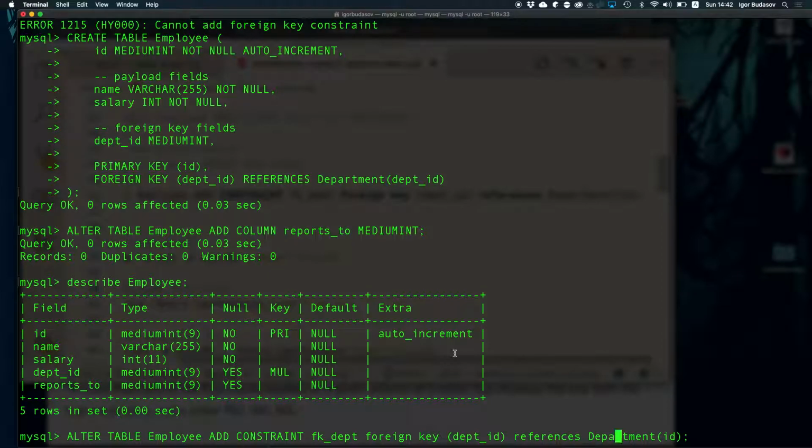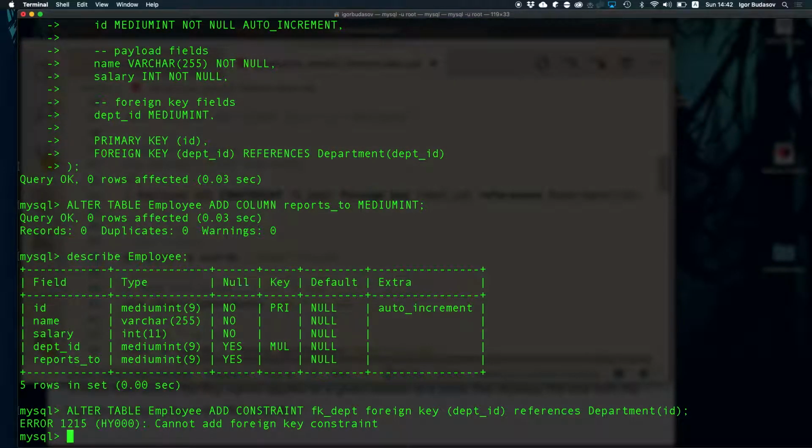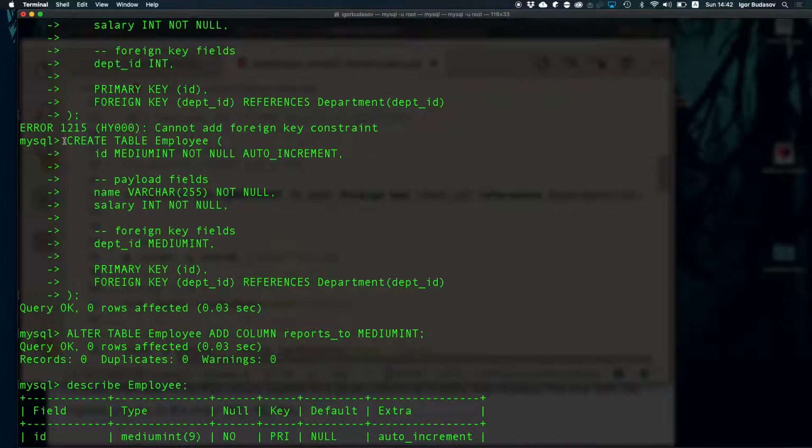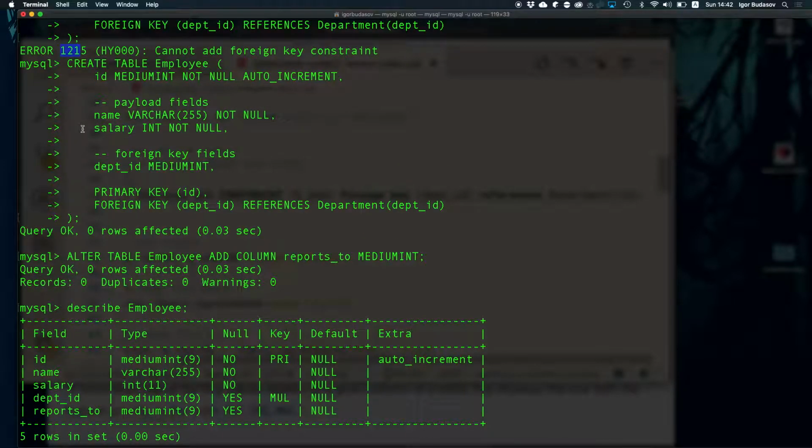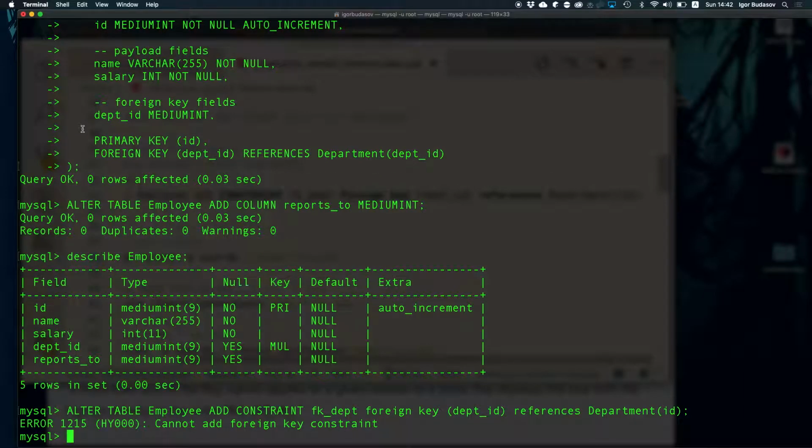Let's see what happens if I do it right now. Cannot add foreign key constraint. But let's have a look. Is the error the same? 12.15, cannot add foreign key constraint. The department table does not have any field named ID. I think it is dept ID.